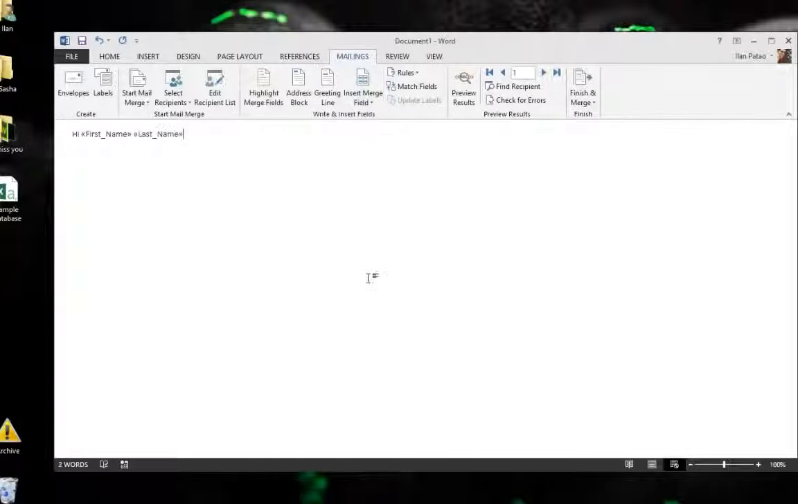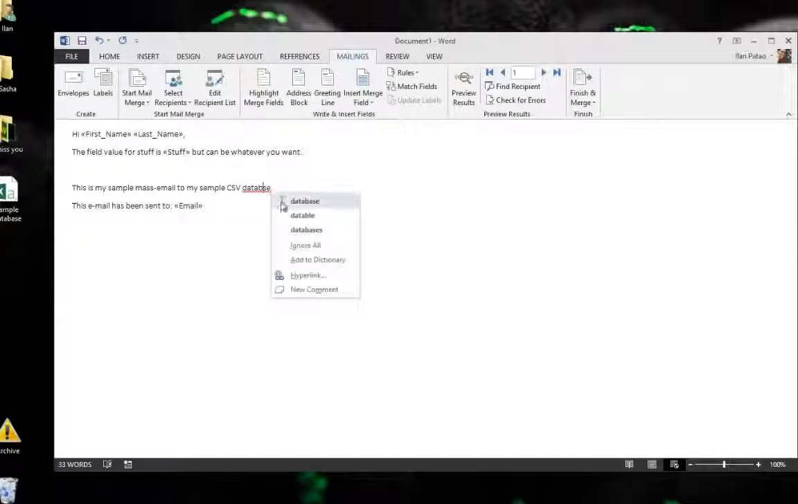Now I'm going to go to Insert Merge Field, and I'm going to say Hi, first name, space, last name, comma. The field value for stuff is insert stuff, yo, but it can be whatever you want. This is my sample mass email to my sample CSV database. This email has been sent to, and I'm going to add the merge field email.